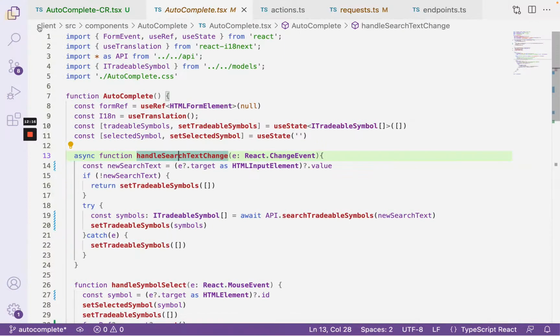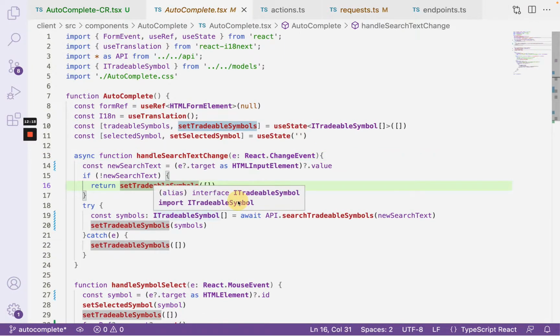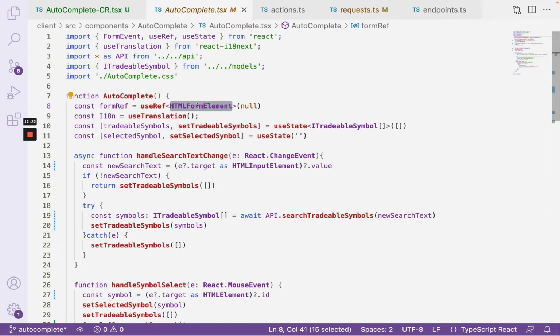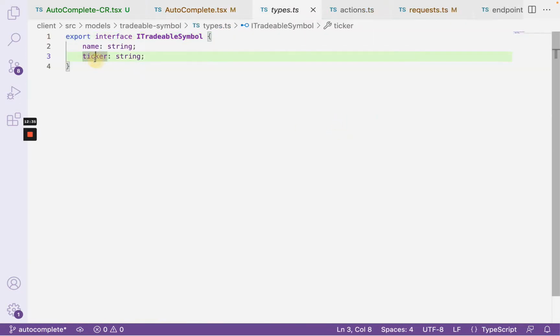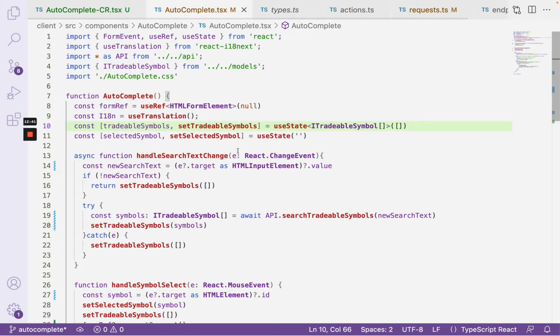So I have another autocomplete here. Right away we see we have typed things. We have an HTML form element, which is the type for the form reference. Moving on, we have a type for our state. This is a tradable symbol. This is an interface that has been declared right here, where I'm saying a tradable symbol must have a name and a ticker.